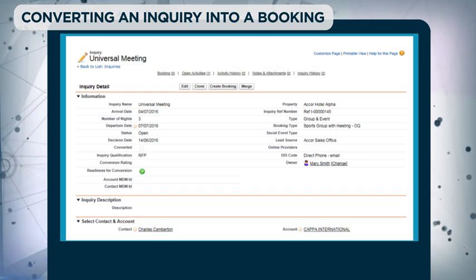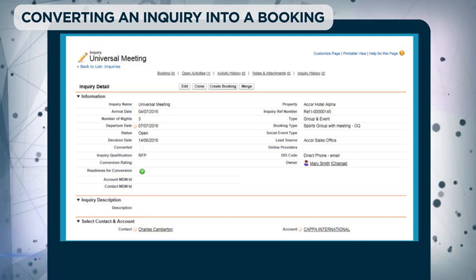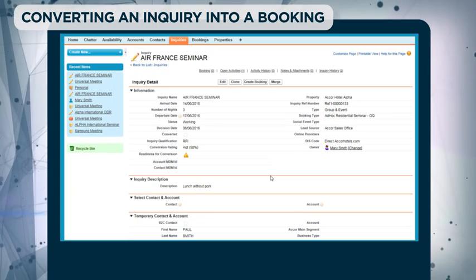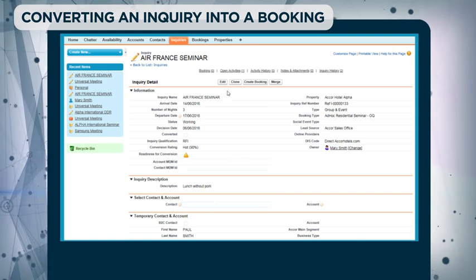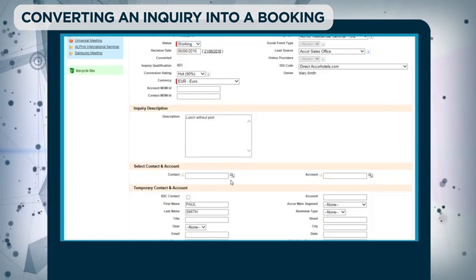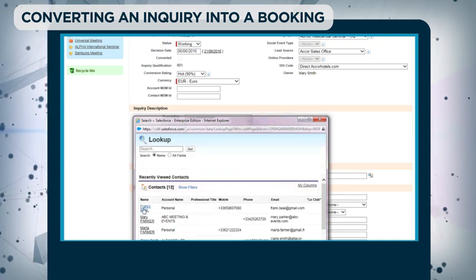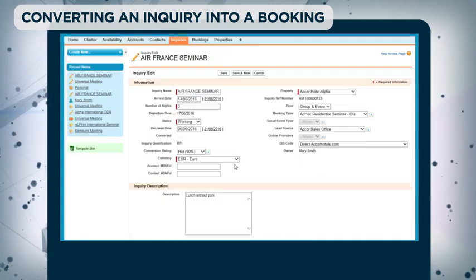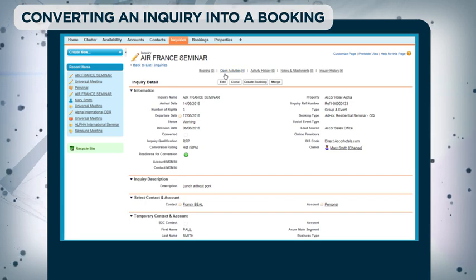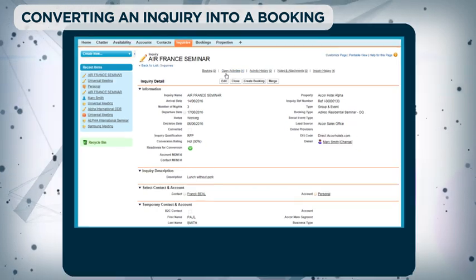Note that your contact must be linked to an account. Otherwise, you will not be able to convert your inquiry into a booking. Let's take the case of this inquiry where the contact is missing. Click Edit. Click Look Up and choose an existing contact. Be sure to click Save to record your changes. Your inquiry is now ready and you can click Create a Booking.